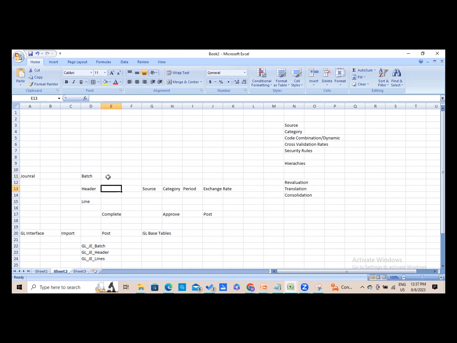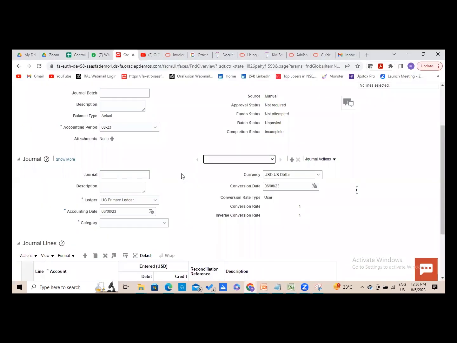Now what is a header? Header is basically where we give some high-level information. High-level information could be source. Now what is source? Now this accounting entry or journal which we are going to create in the system is going to be a manual accounting entry or manual journal.